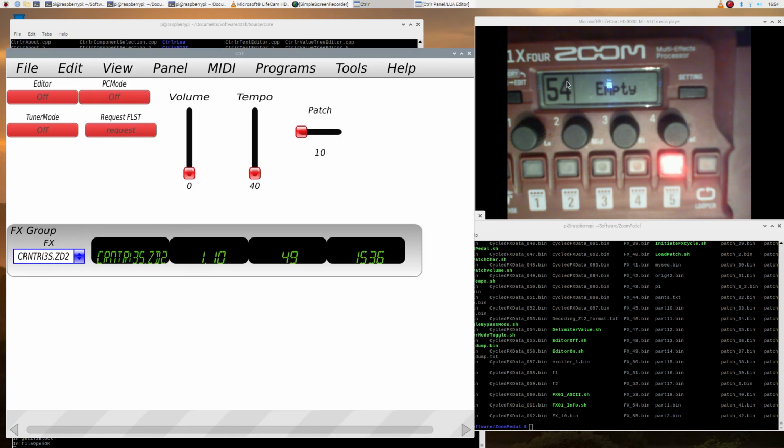So you see we're looking at the panel, so we click on request, double click on that request, and it goes into PC mode. And in the background you can see we're pulling in the data. This debugging information will go away. I just needed it because it was hell to work out what on earth is happening. And what it's doing is reading the panel in real time, and it's just pulled out a list of all the available FX.